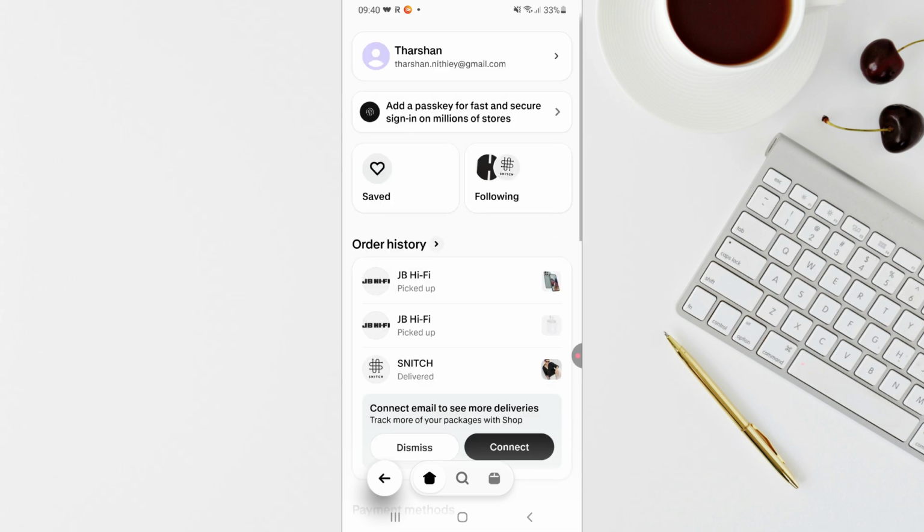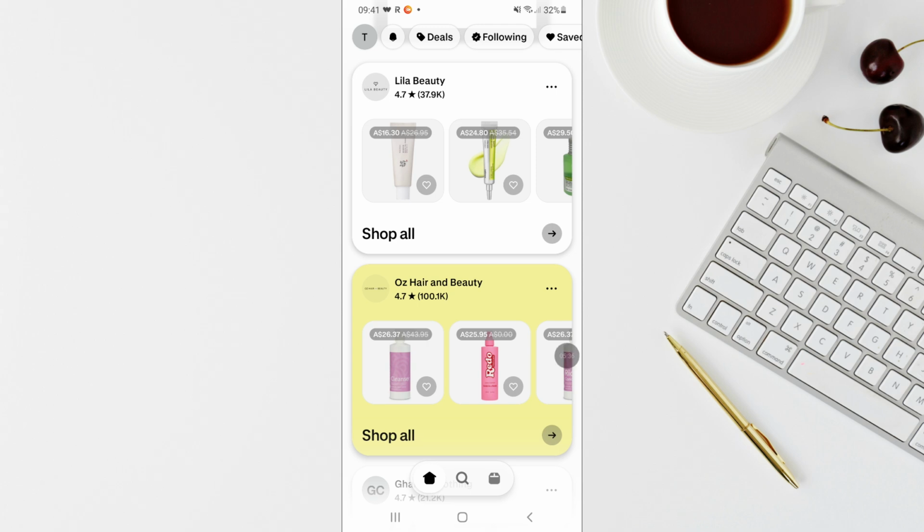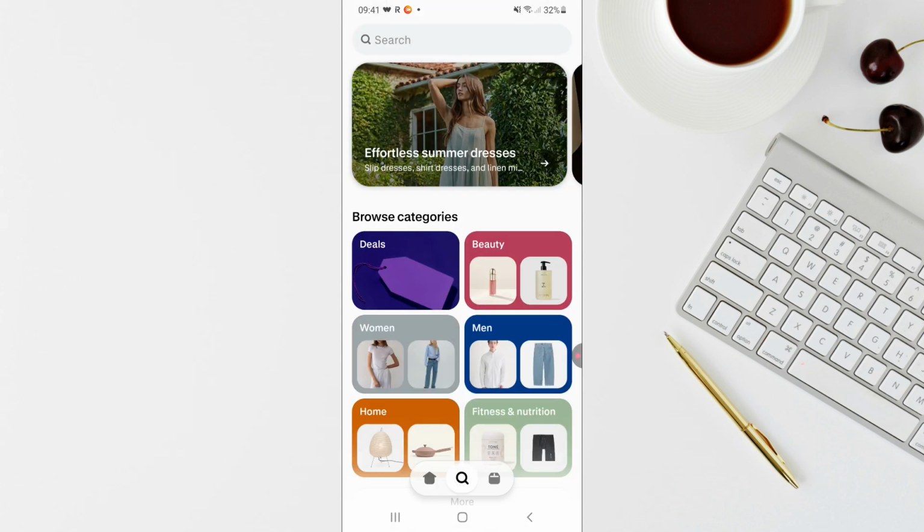So if you go back to your home screen here, you will see there's a little magnifying glass, which is a search icon. If you click on it, this will take you to your browser category. So here you can browse and shop for the products.